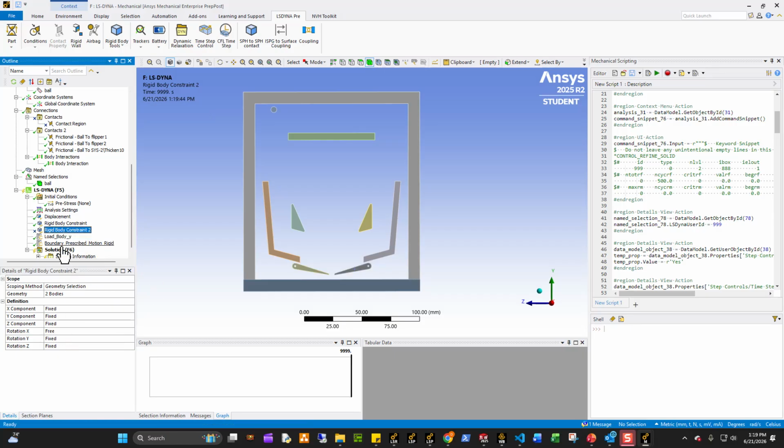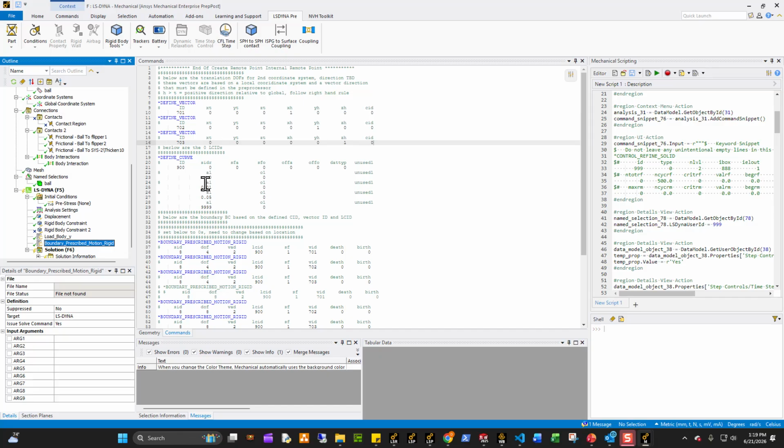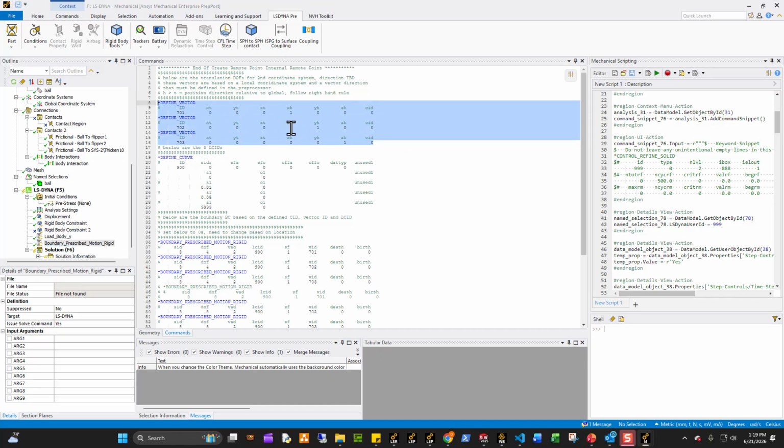But in this case, I'm actually going to suppress this. I'm going to do it my old way, which is using a keyword template. This keyword template creates 3 different vectors in the global XYZ direction. So this is the X direction, Y direction, Z direction. And it's going to call out a low curve, which is 0, and it's going to constrain everything, right?